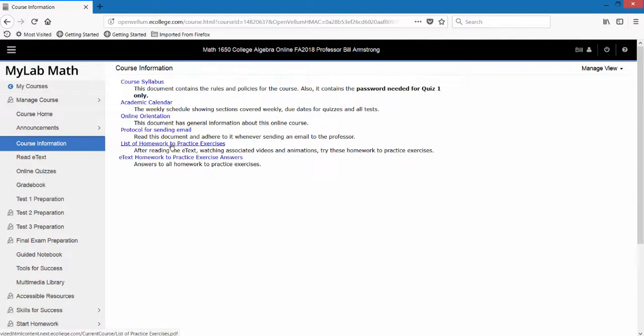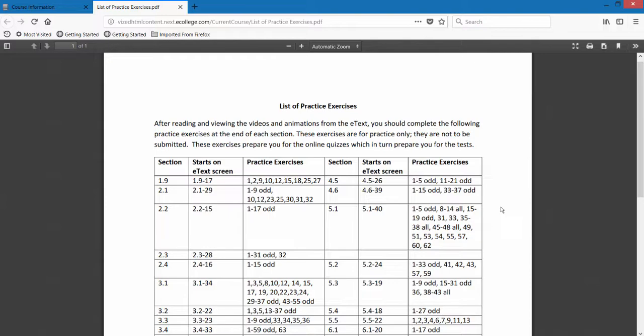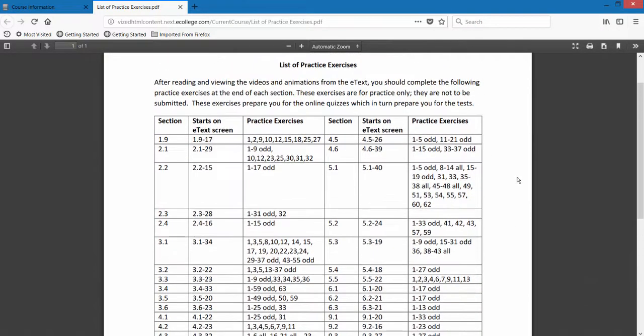And next is the list of homework to practice exercises. So this is something you definitely want to have a hard copy of. It's telling you section by section on what e-text screen the homework problems start and which ones I would like you to practice. So for example, section 2.4, they start on E-Text Screen 2.4-16. That's where the homework to practice exercises start. It's the end of the section. And then I'd like you to do 1 through 15 odd.